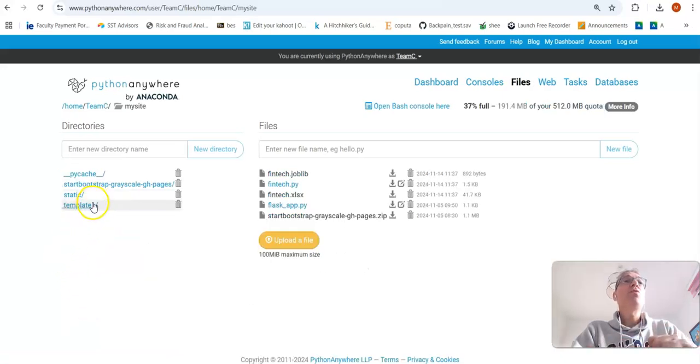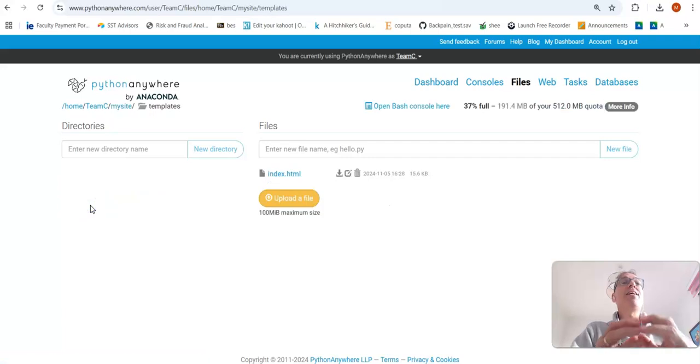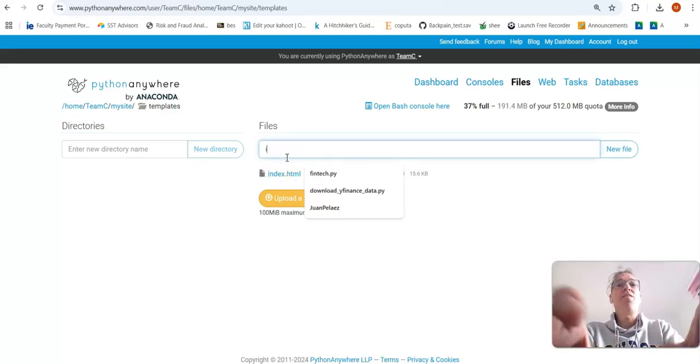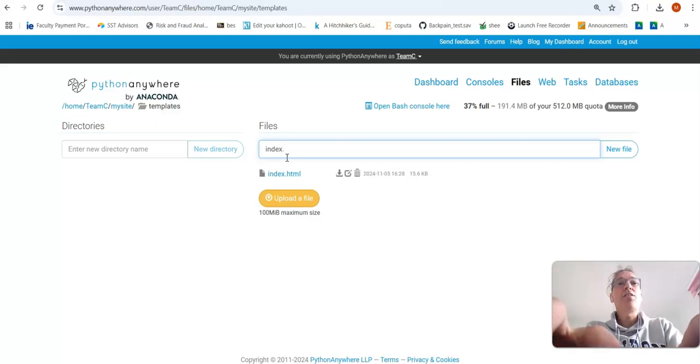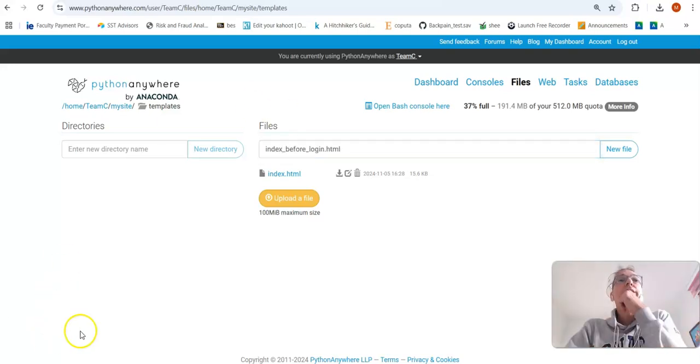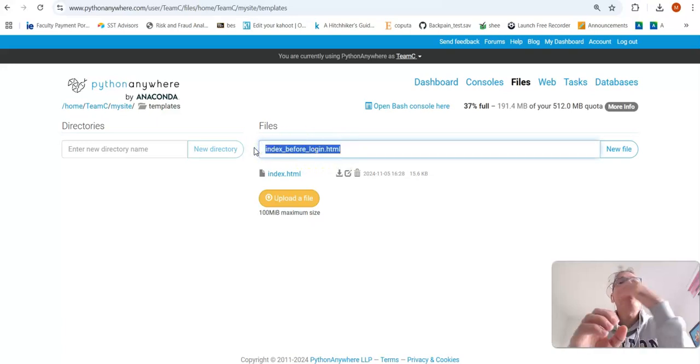First we go to templates, and here we have two indexes. We're going to have an index before logging and then an index after logging. So can you please create a file called index_before_logging.html. Make sure the typing here is correct, otherwise you're going to have issues.